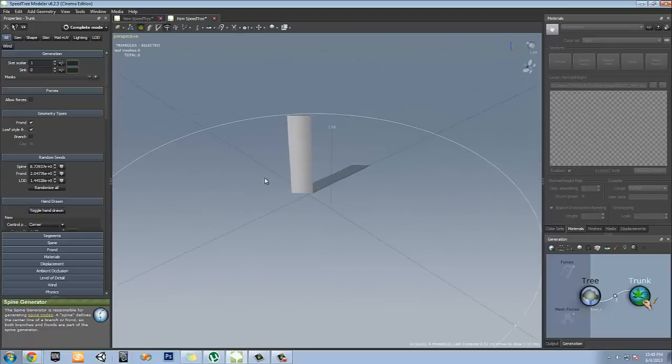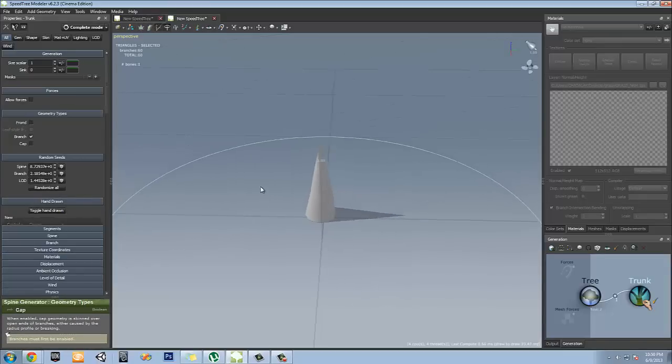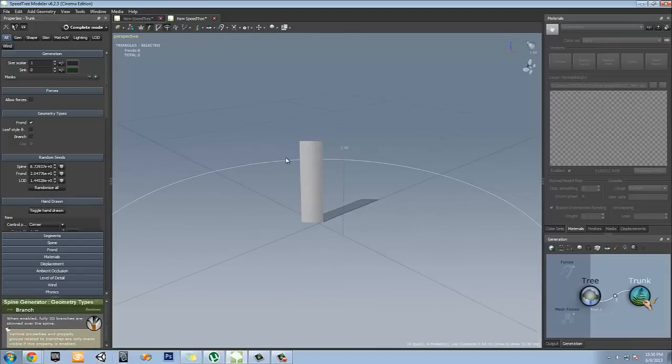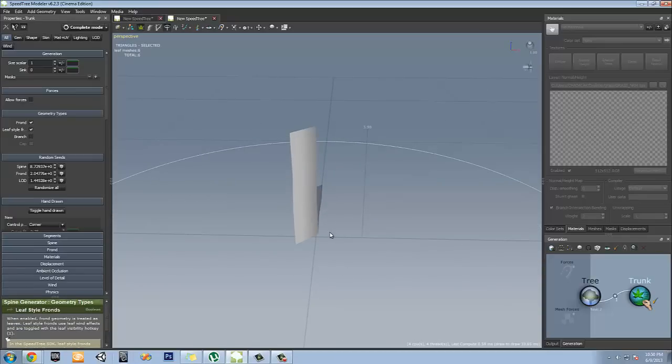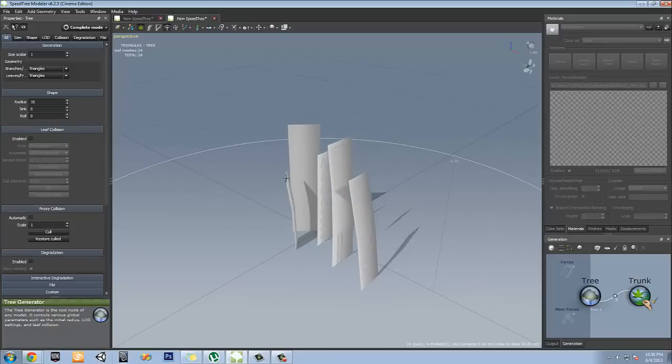Since you made it from going to trunks, as you can see here, when you put in a branch, it shows like a little triangle. You get rid of that, go to frond, and you get a plane, which is what grass really is. It's just a bunch of planes. So that's what you do for the next few minutes: you just make a bunch of these and put them in any direction.